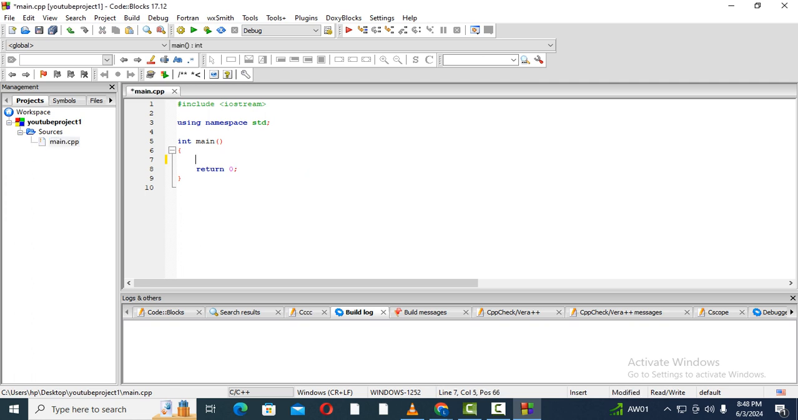To declare variables for our use in the program, we need the data type, the variable name, and a terminator. These are the three things we need to declare a variable.